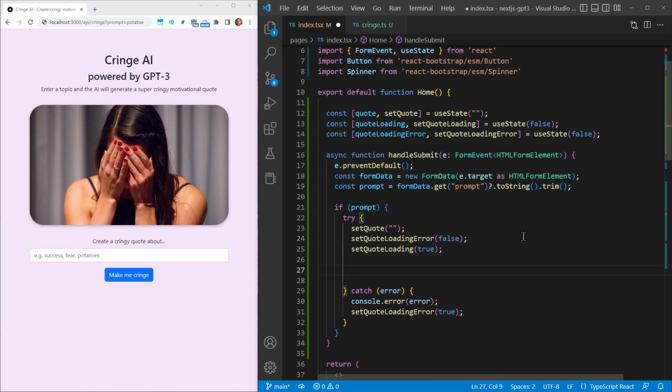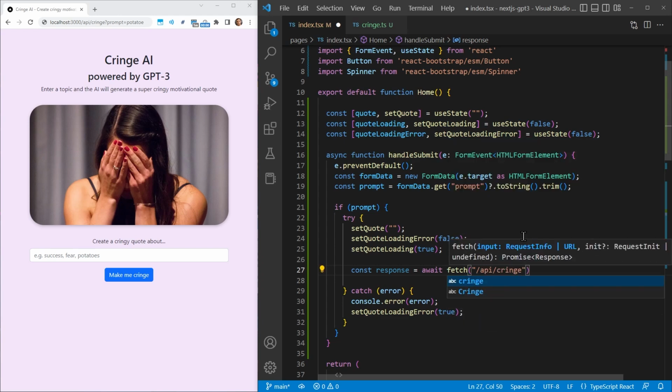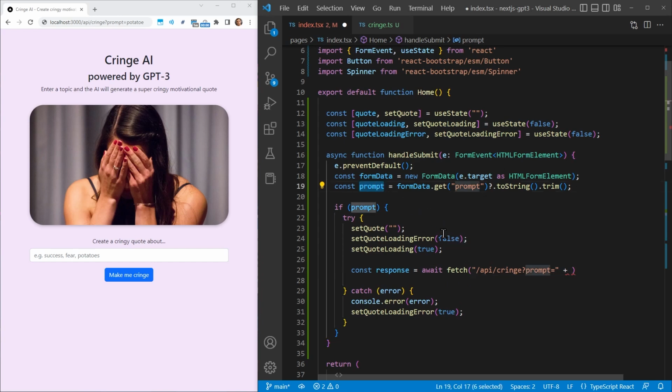Then below we make the request to the server. We create a const response, await fetch, then the endpoint where we want to make our request to. We don't have to type in the base URL, we can just type in /api/cringe, which is our endpoint, right? Then a question mark to add this query param to the URL, prompt equals, and then outside of the string, we want to append the prompt that we type into the form field.